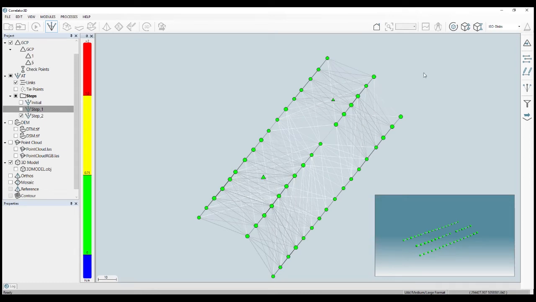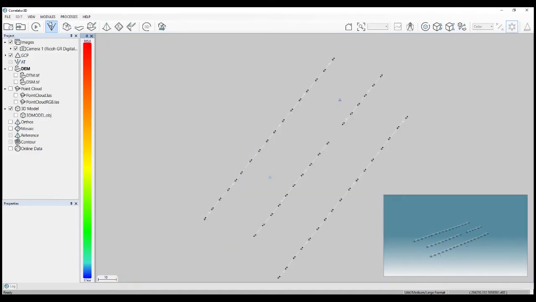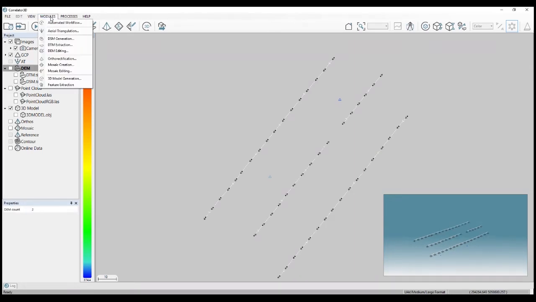So this is for the aerial triangulation. Once it's done, we just exit the module by clicking again on the icon here. And now we're ready to go to the next step. The next step would be to do the DSM generation.